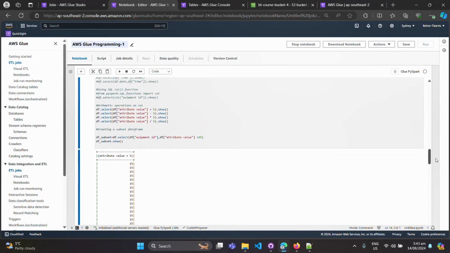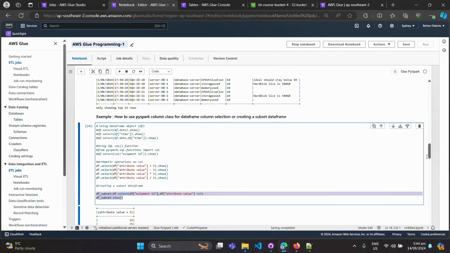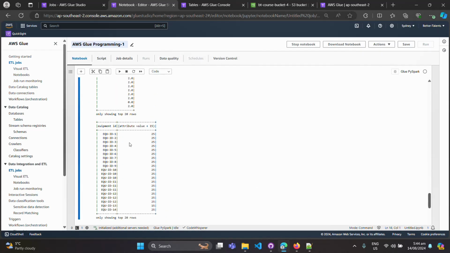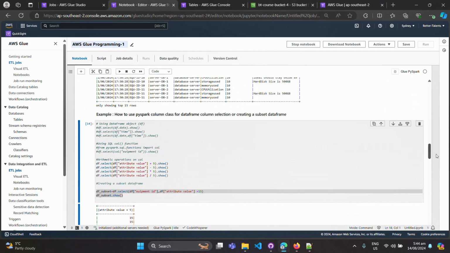The next example is creating a subset of a DataFrame. So DataFrame dot equipment ID and this arithmetic operation, attribute value plus 15, and then if you print this DataFrame, this is what it shows. So this is our subset DataFrame. Based on your requirement, you can do all these kinds of functions here.